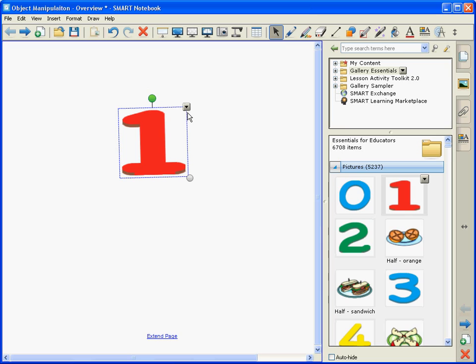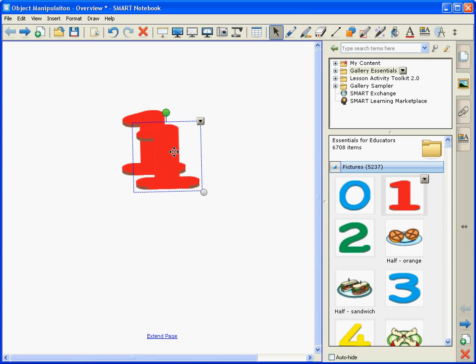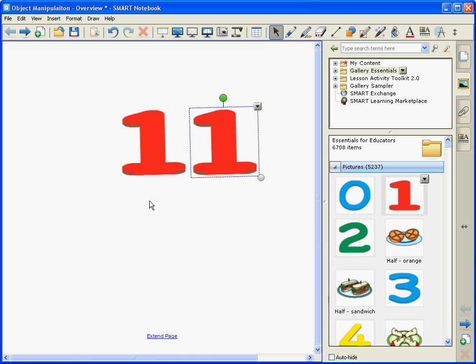The next thing, you have a drop-down menu. When you open up this drop-down menu, you have a variety of different features here. The first one is clone. If I want to make a duplicate copy of this image, exactly the same size, you can clone that. You can see that I've made a duplicate copy of that.